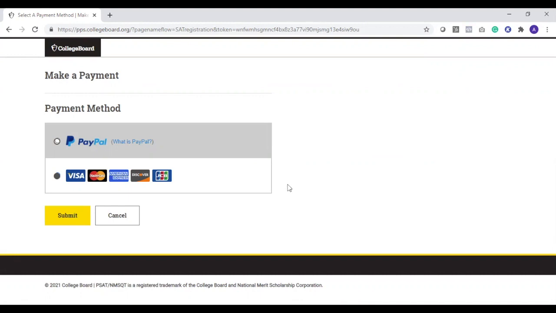Just focus on all the details that are mandatory. Don't spend too much time on filling up all the information that is not required. So with this, we come to an end to the SAT application form filling.